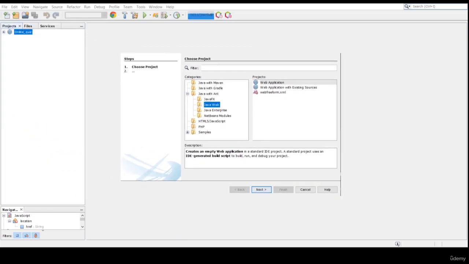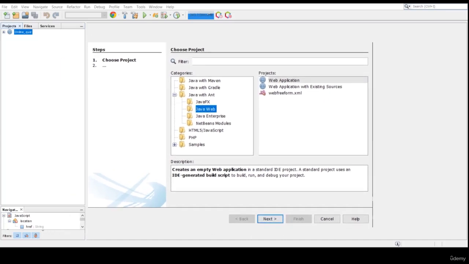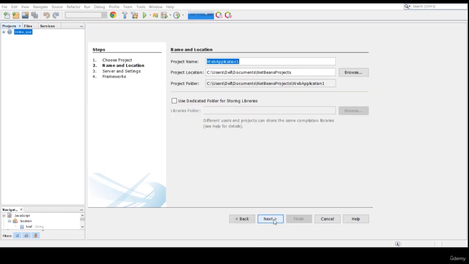Likewise, you can see the new project here. This is my new project, as you can see. So go to Java Web, choose Java Web Application, and click next. Then I'm giving the name as e-library.